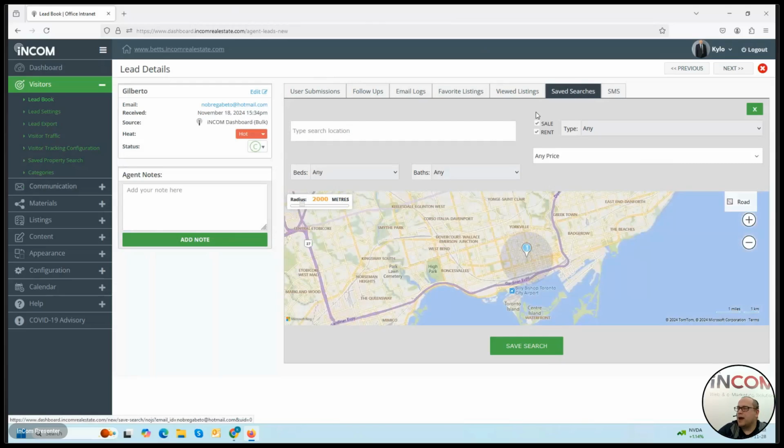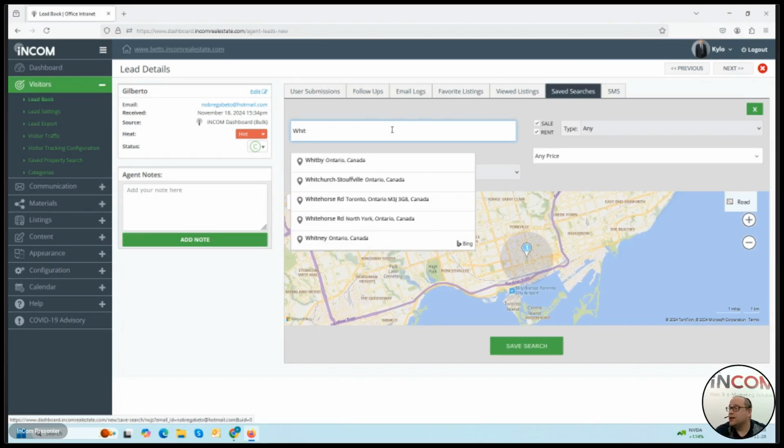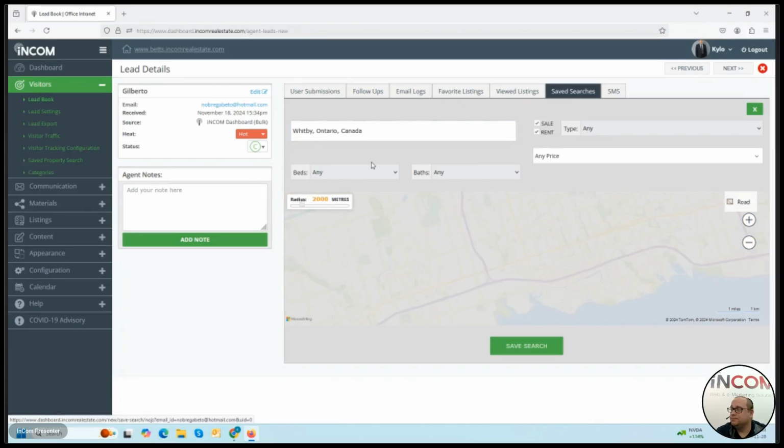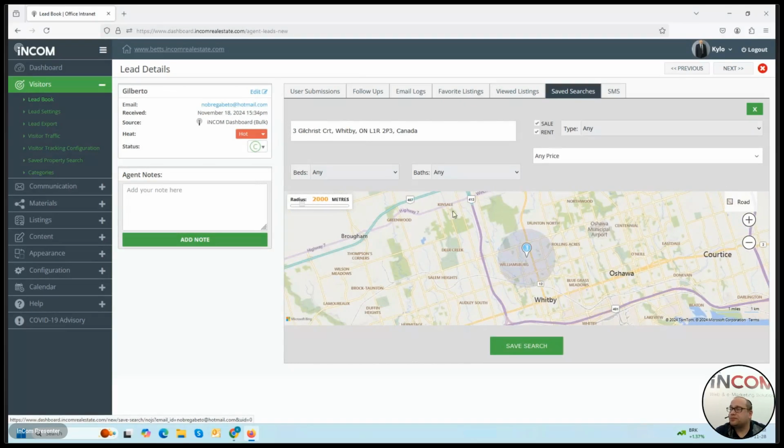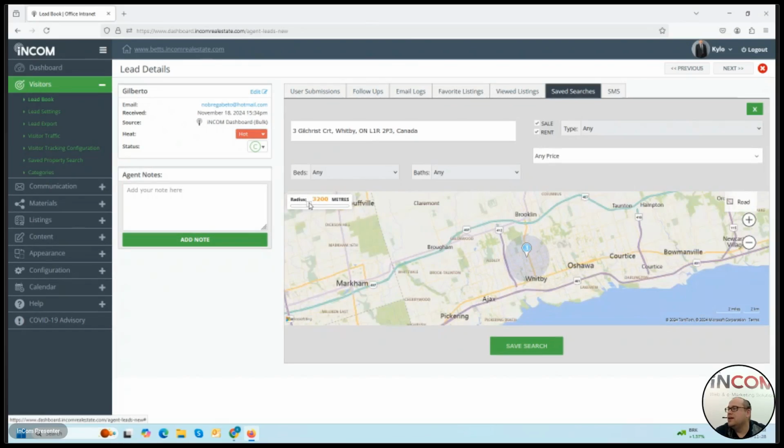And this looks like any other map search, pretty straightforward, nothing too exciting here. So you can type in the city. Let's say Gilberto here, he wants a house in Whitby. Why not go with Whitby? So I'll click on Whitby. The map will automatically center on Whitby. And I know maybe Gilberto wants a bit more north in Whitby, so I'll just move the marker up a little bit. You can even increase or decrease the radius a little bit. So let's say he wants within about 3 kilometers of that spot.